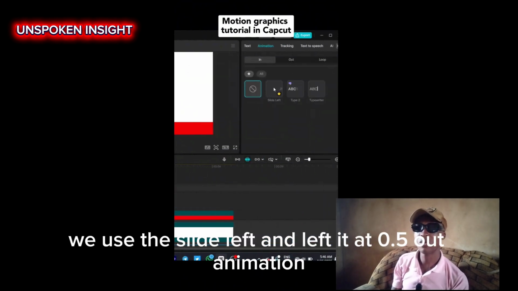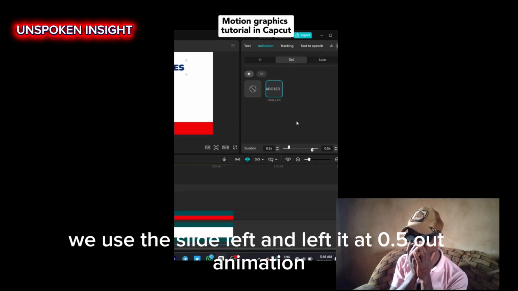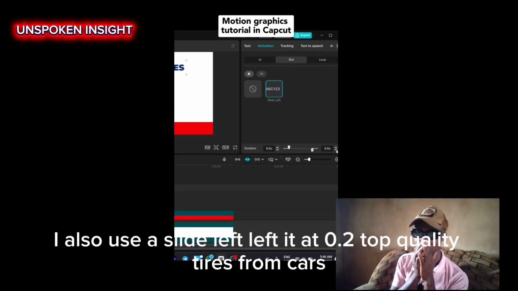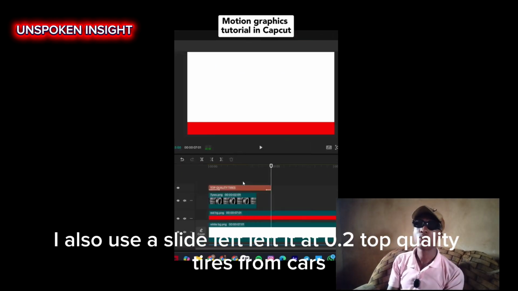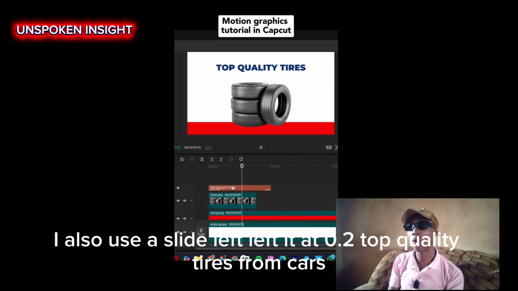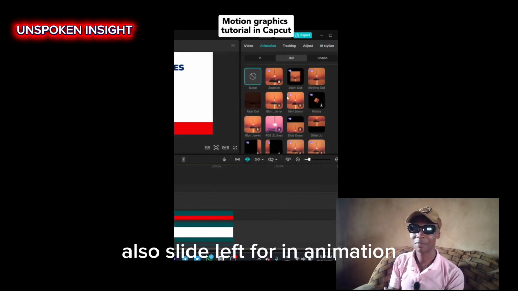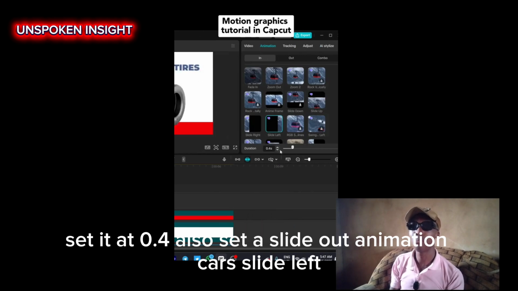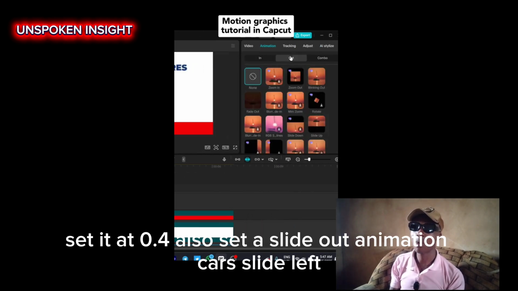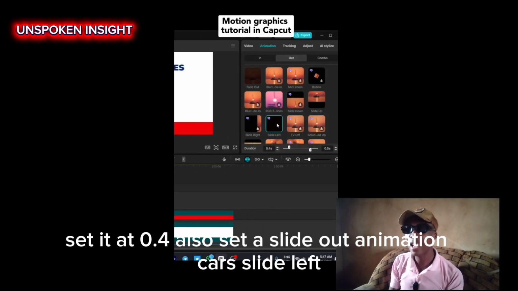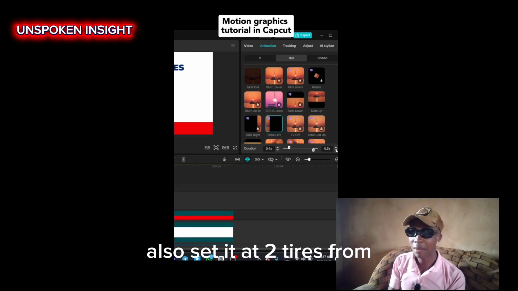Top quality tire. The next thing is to add animations to the text and the tire. In animation, we use a slide left and set it at 0.5. Out animation, I also use a slide left, set at 0.2. Top quality tires from cars. Set the animation for the tire too. Also slide left for in animation, set it at 0.4. Also set a slide out animation. Slide left, also set it at 2.